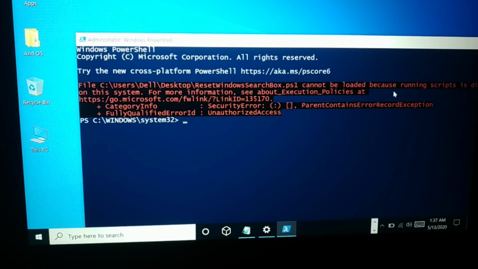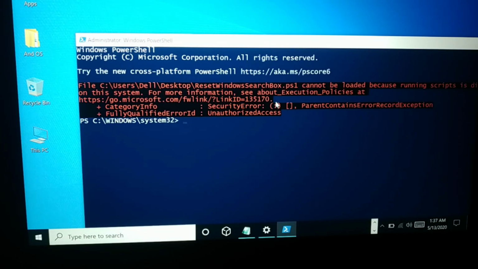Okay guys, you can see it is not successful. You can see it cannot be loaded. If you receive a message like done, meaning it ran the file successfully, you just have to close the box and then check if your search is working fine now.